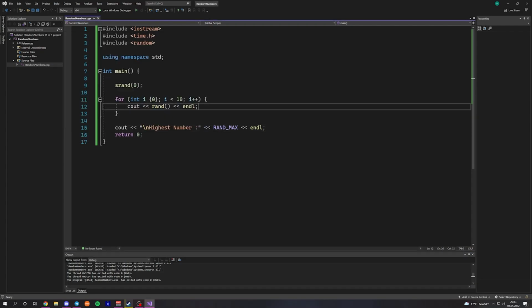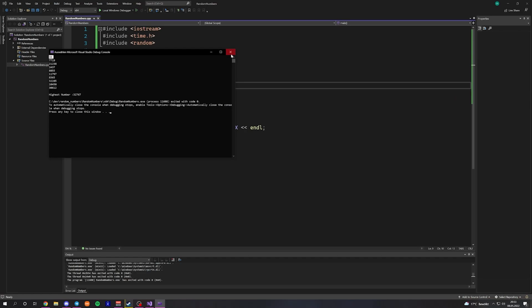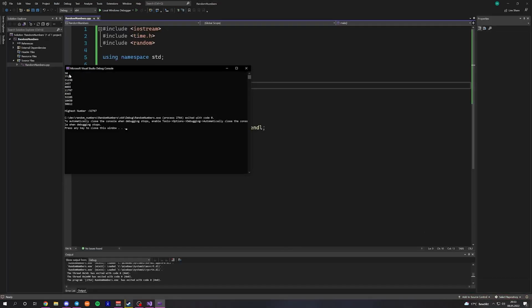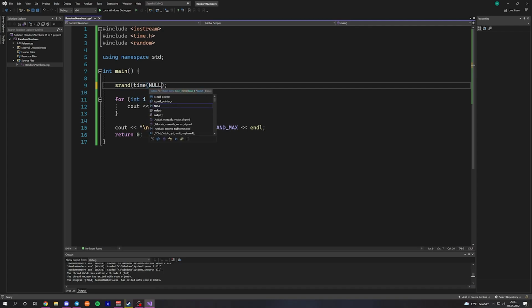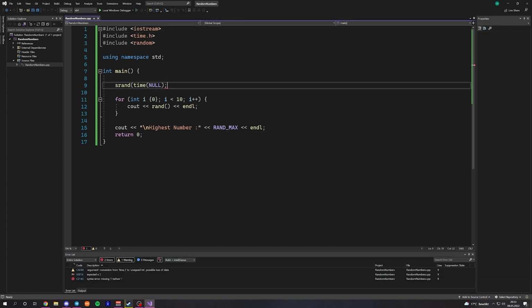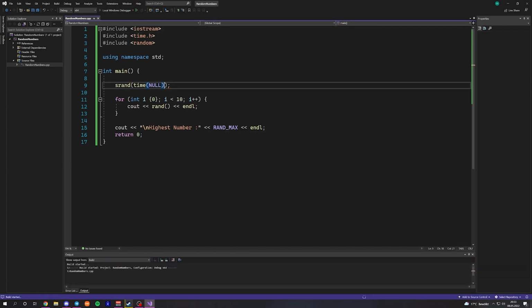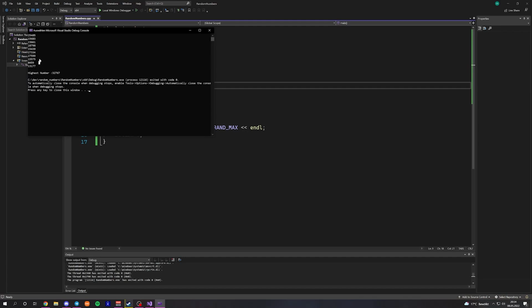Yes, now you maybe have noticed that the value is always the same, because the seed of the random number is always 0, and we need this to change, and this we can do with time. We write time and then null, and now you see, oops, I forgot my endl, and now you see it's not really random, it's pseudo random, but it looks like it would be random.